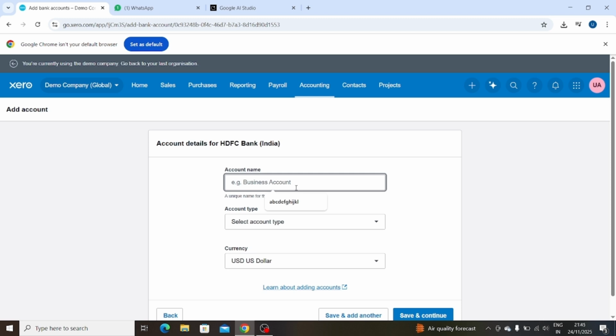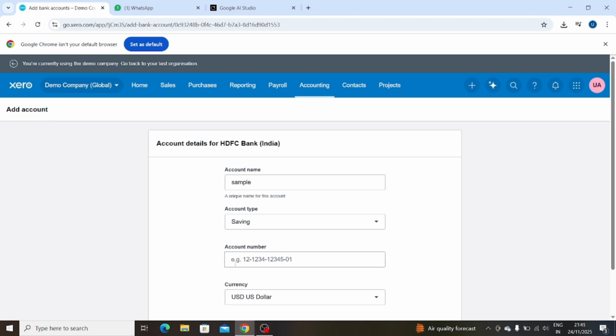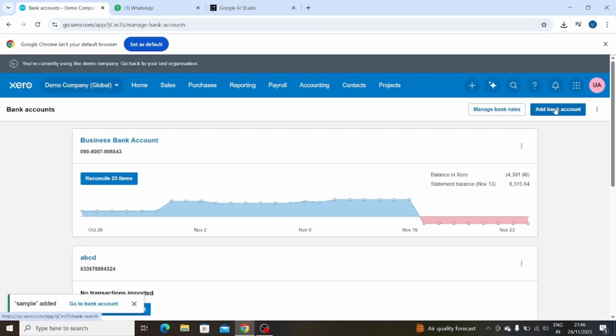Now fill in the fields. Account name, business checking account. Account type, checking. Account number, enter any fake number. Demo accepts it. Click Save. You will now see your bank account added to the Bank Accounts page.